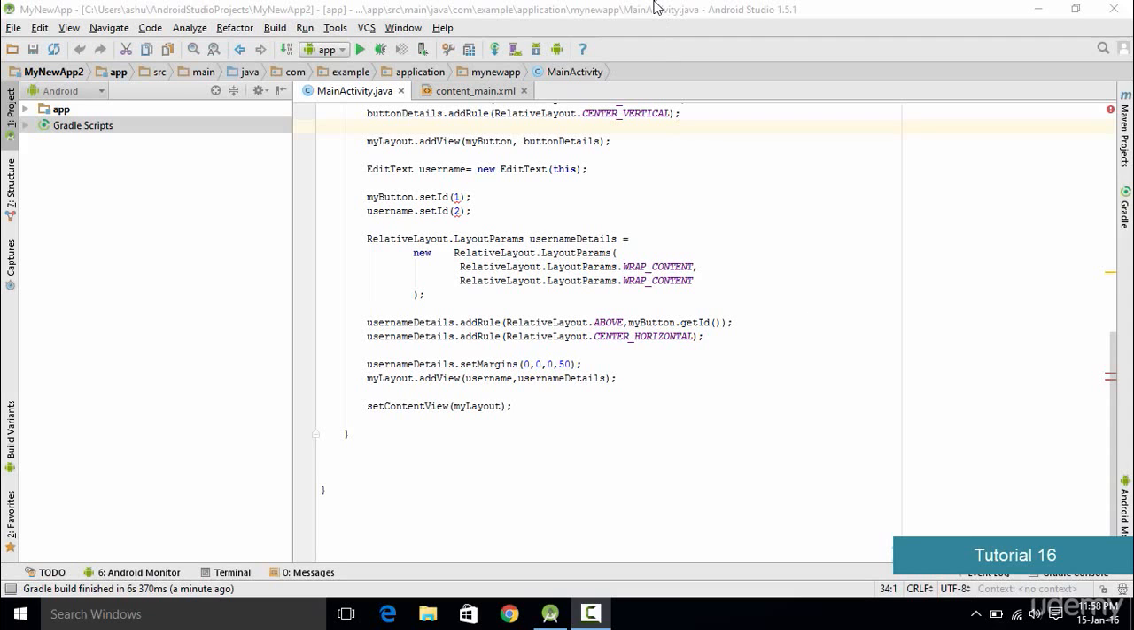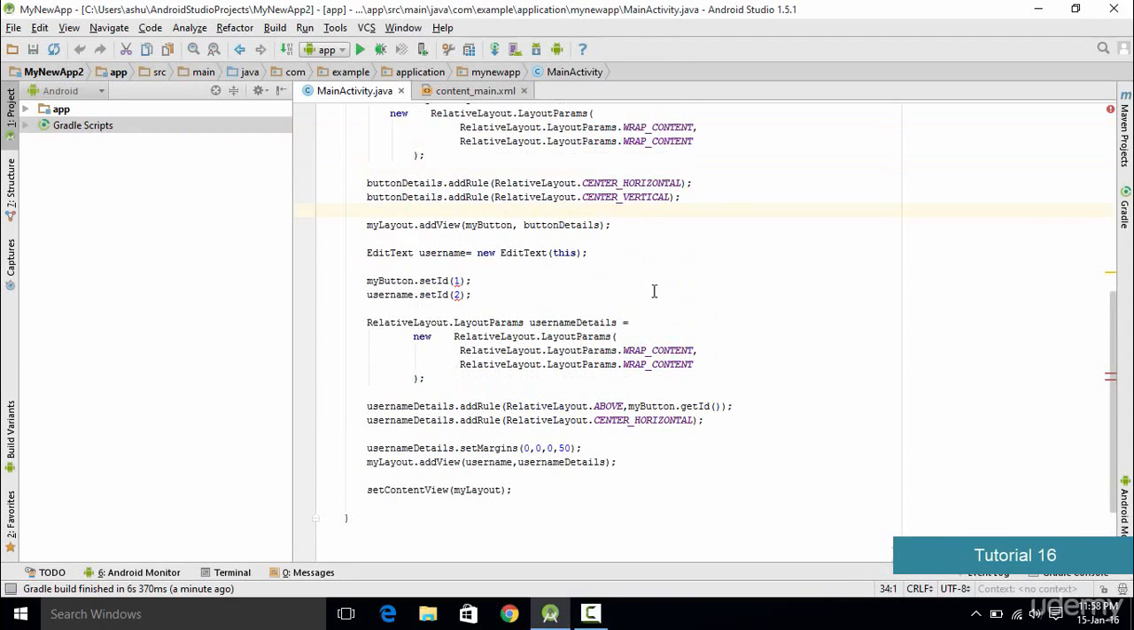Hello and welcome to this tutorial, and in this tutorial we'll be learning about pixels and density independent pixels. So now in the previous tutorial we have created a basic simple layout which has an edit text, and we have named the edit text as username, and also we have the background which is designed by using the relative layout, and we also have a button on it.